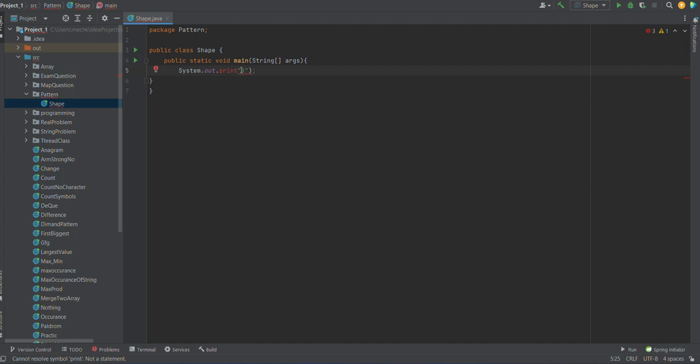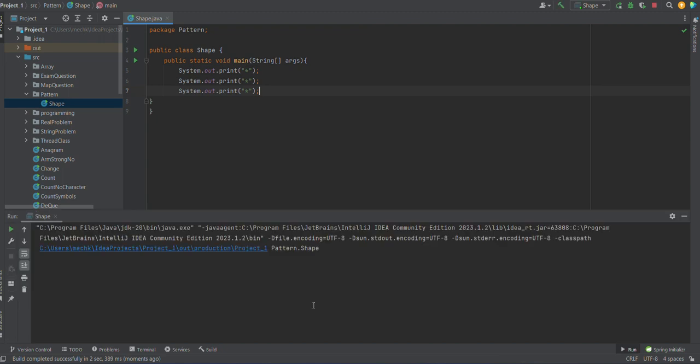and then print, if star. We can draw it in the same line. You can see it by using this. We can run the program. You can see the program is going this way.